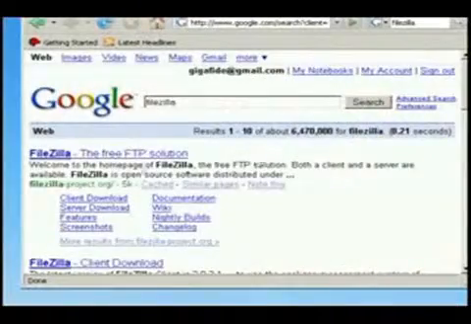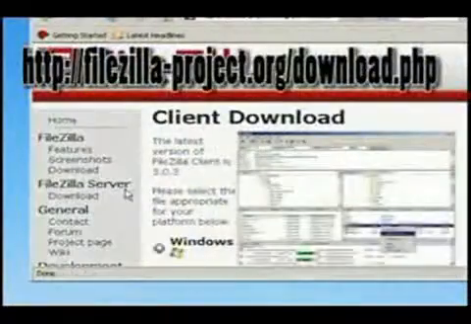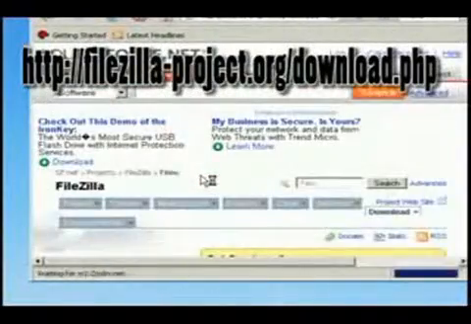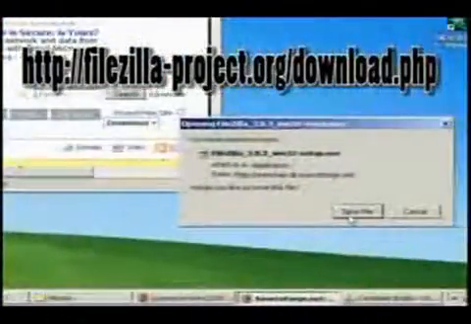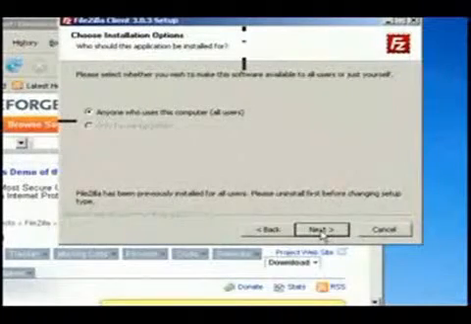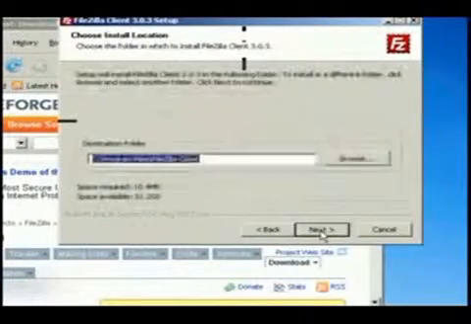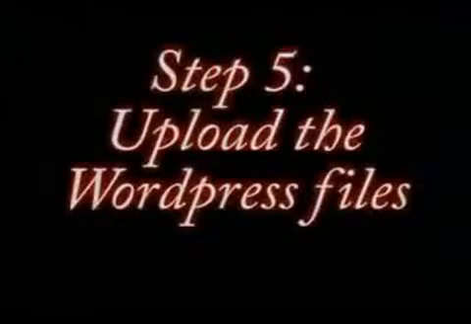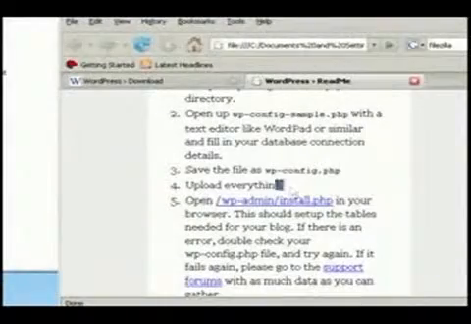And then the next thing you want to do is download a free FTP client so that we can upload these files. The one that I like to use is called FileZilla, and you can either Google it or just use the link above, and we can download that as well. So just save the file and then install it, and next, and basically the defaults are fine for this.